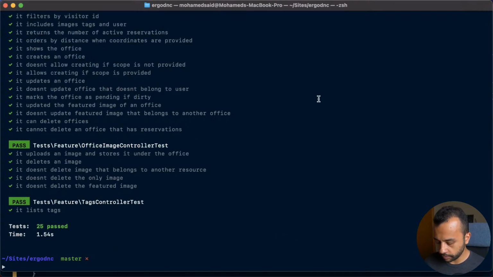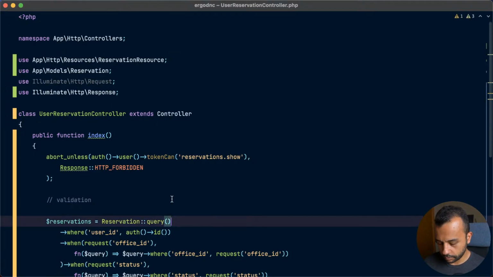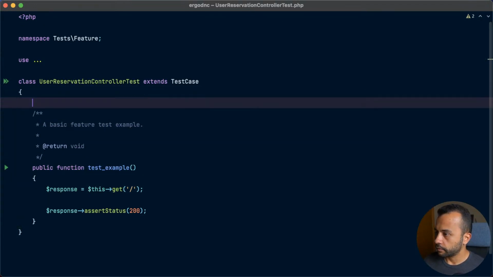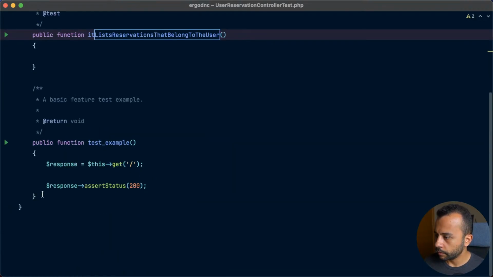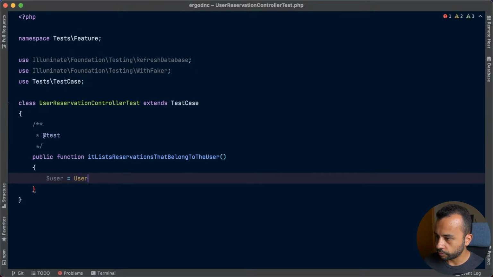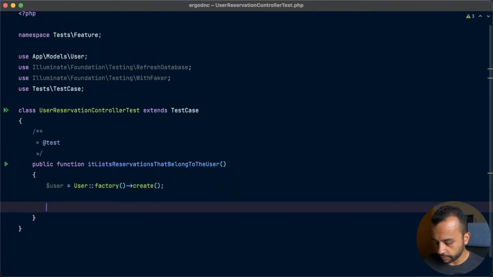So we will go to the terminal, php artisan make:test. This one should be called UserReservationControllerTest. And if we open this test here, we can start the first test. So test it lists reservations that belong to the user, and to test that we need to create a user. So UserFactory, no, not this User class, so UserFactory create.